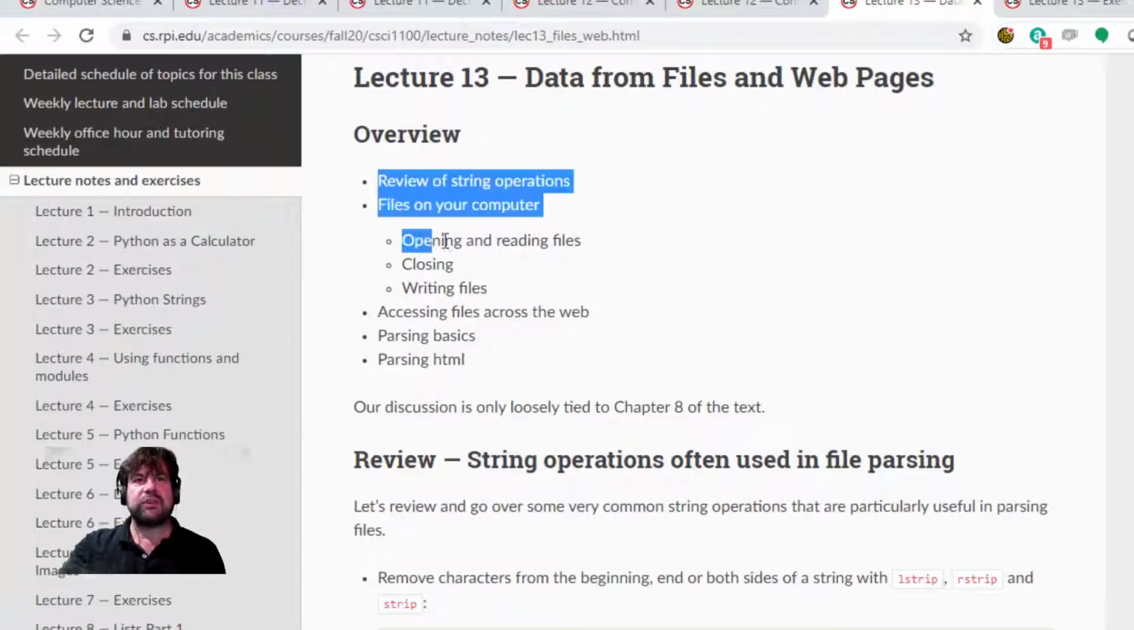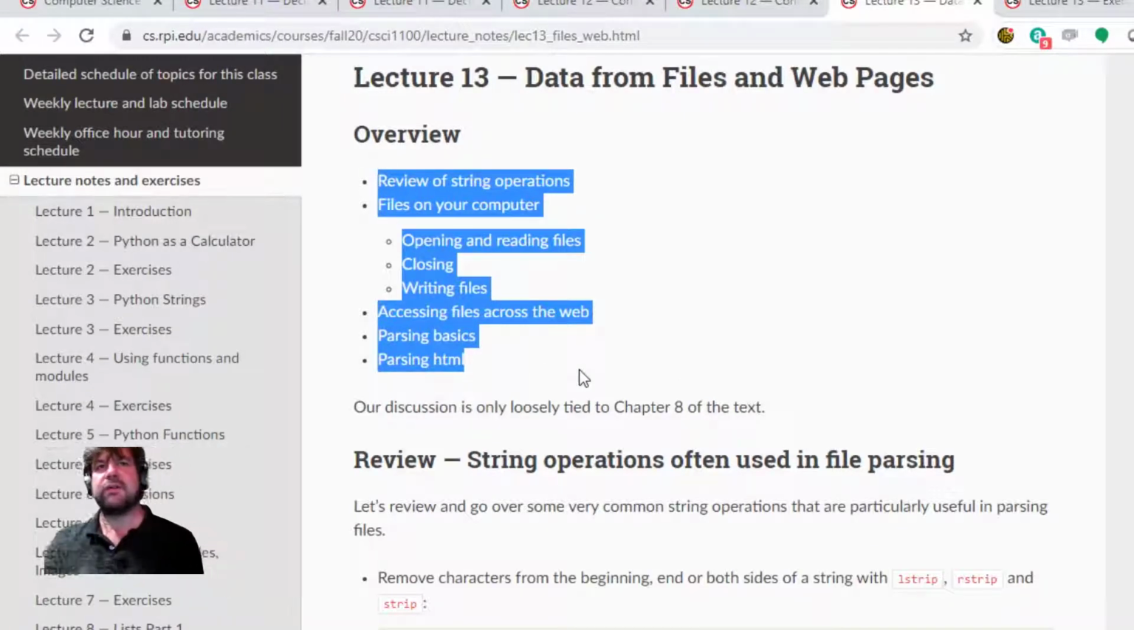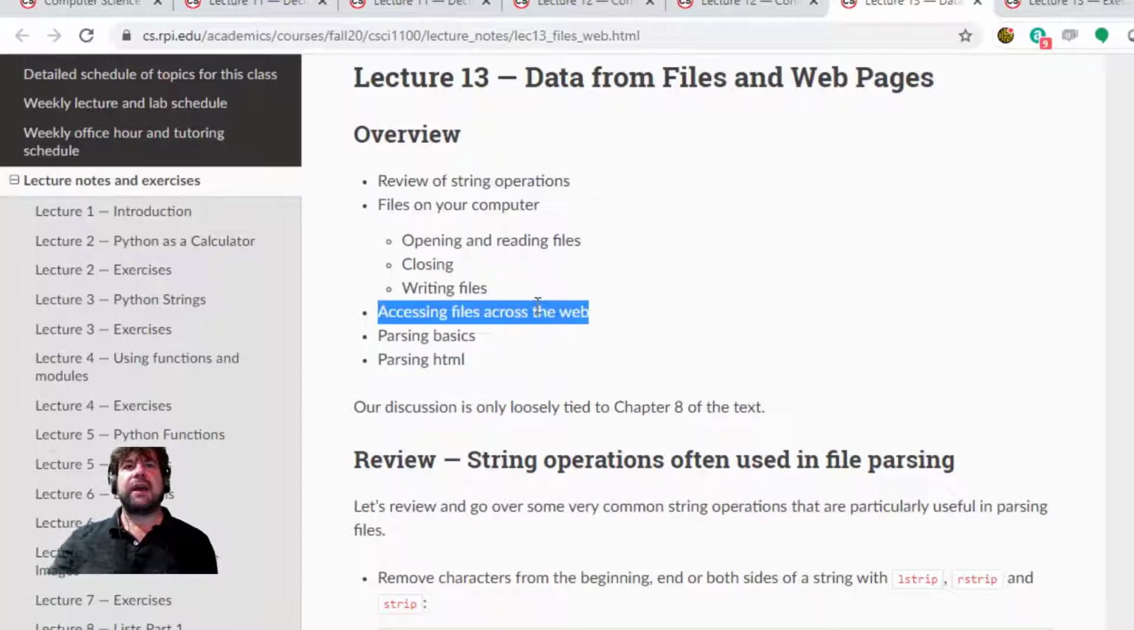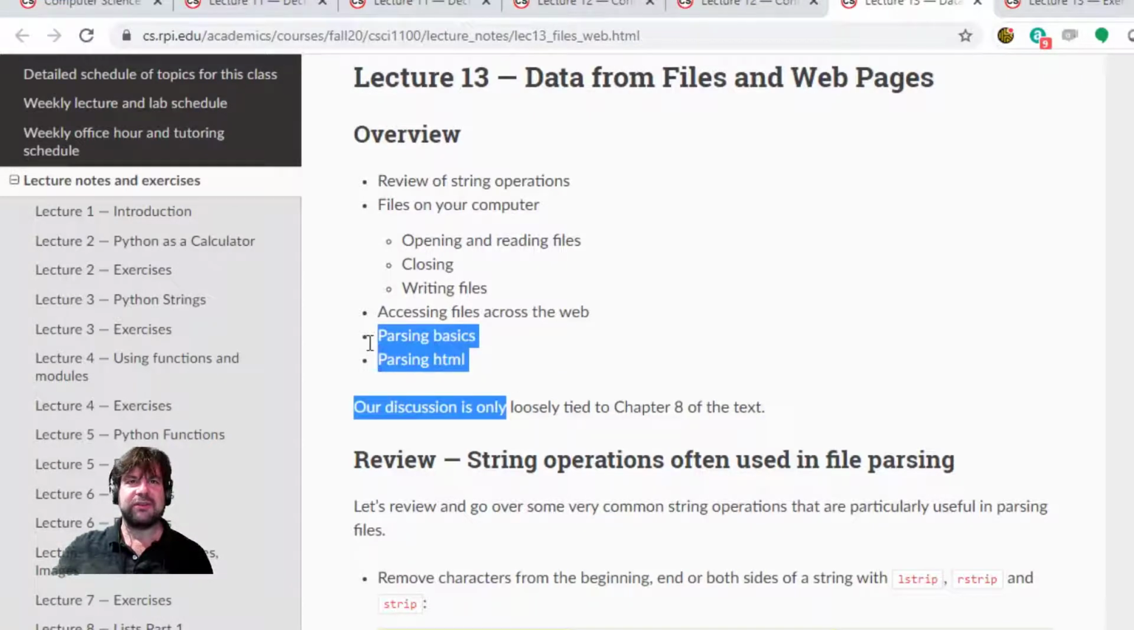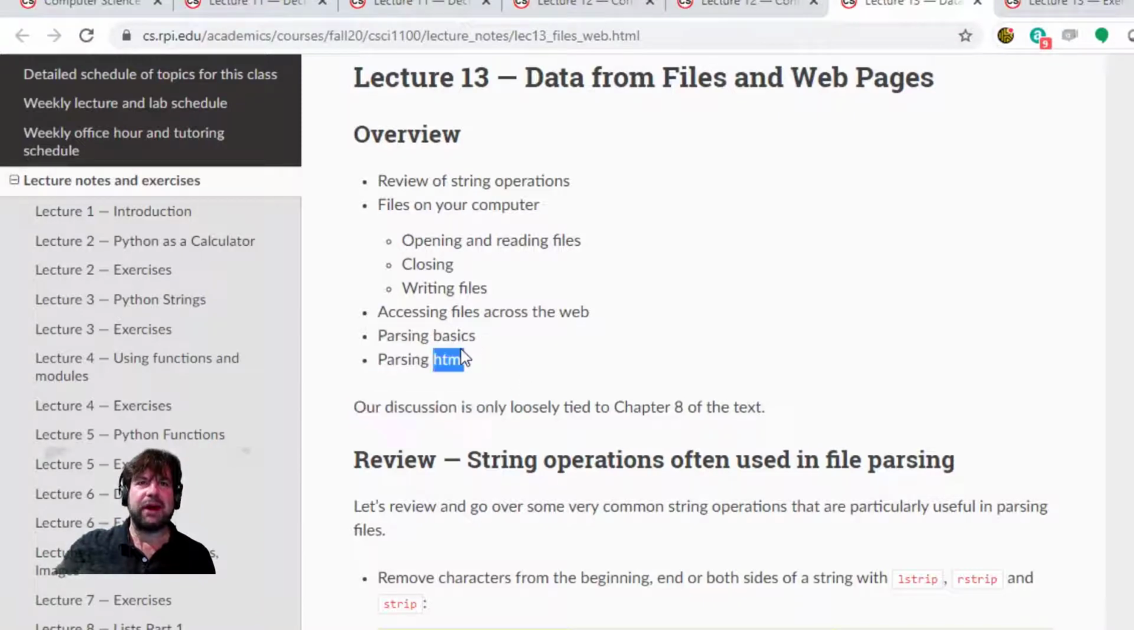So what I want to do today is we're just going to go over a bit of that. We're going to talk about opening, reading, closing, writing files. And then we're going to go into how to get files from across the web. And we've already done this, right? We did this with our list of words in lecture 1. And then these are some more esoteric or introductory kinds of materials. Parsing is data has a format, and in order to understand the data, you have to be able to pull out the format. So parsing basics, parsing HTML, that's just basically taking the data you get and turning it into something that's actually useful. So we'll kind of go through that.